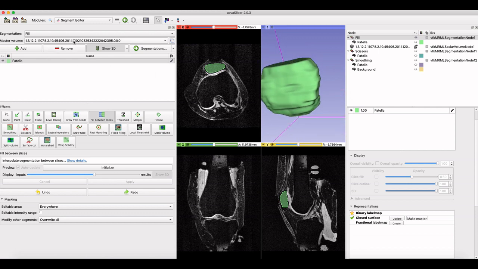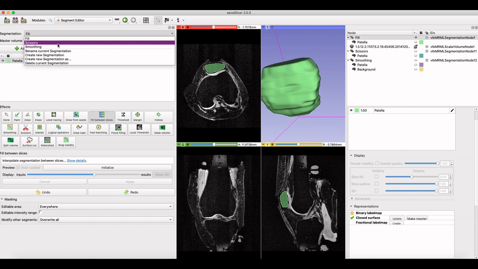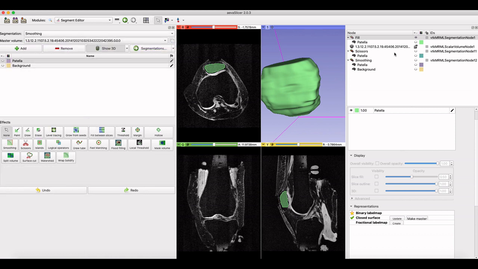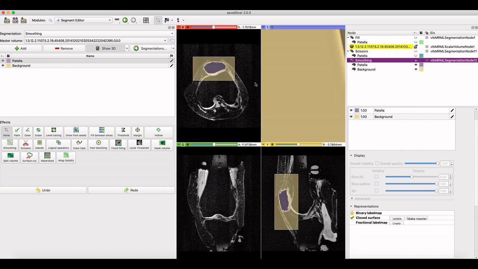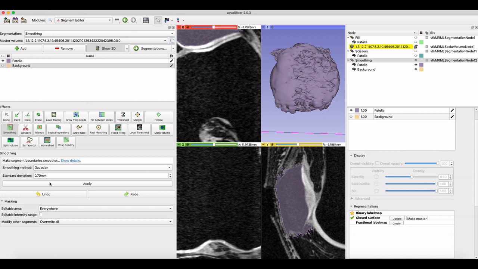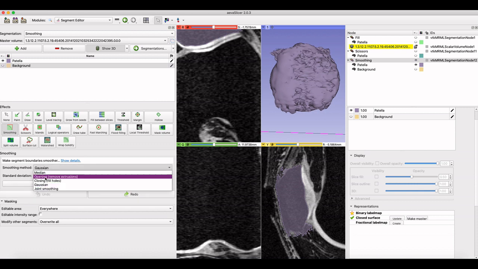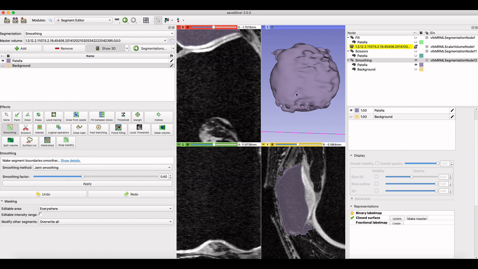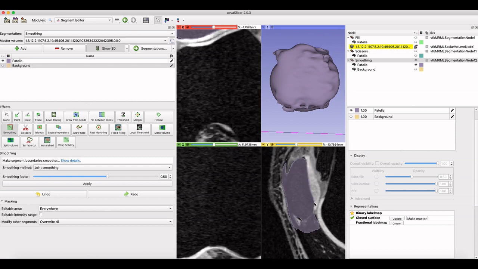Next, the joint smoothing tool is best used as an overall smoothing feature. In this case, I have a result from a grow cut segmentation and will smooth the patella to get rid of the rough boundary. I attempted Gaussian smoothing, but it did not smooth the boundary enough. Joint smoothing is useful and adjustable with the slider.